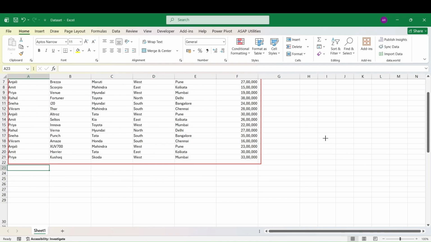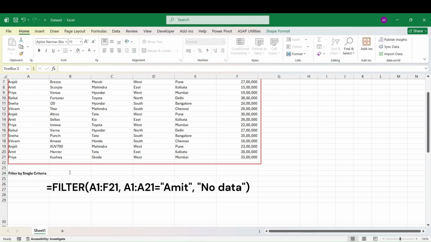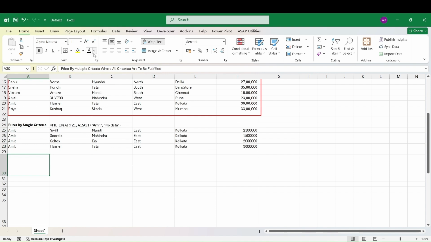We shall demonstrate the filter function on a car sales dataset. The dataset is enclosed within the red border. We shall start first with filtering the data using a single criteria. Let us filter out the data for the salesman Amit. Go to cell A25. Input the formula as shown on the screen. We have data filtered for the salesman named Amit.